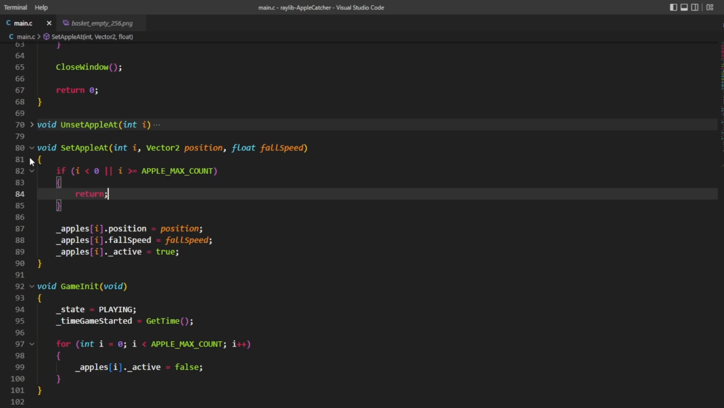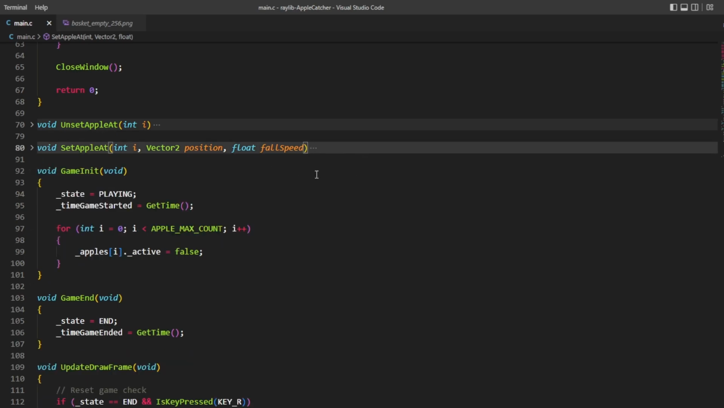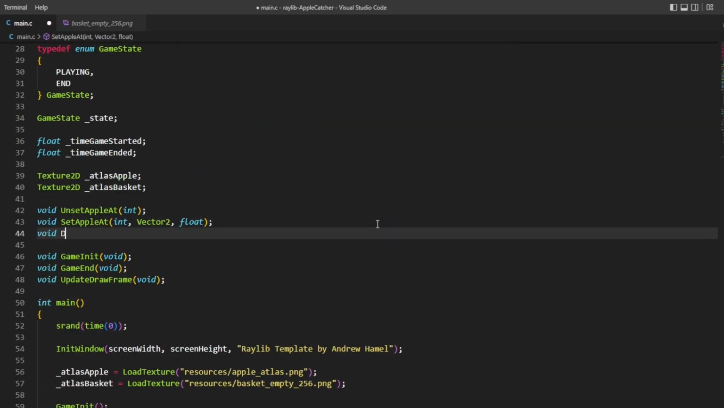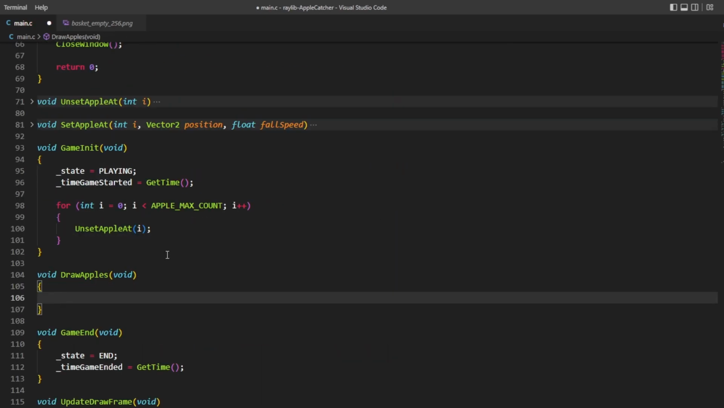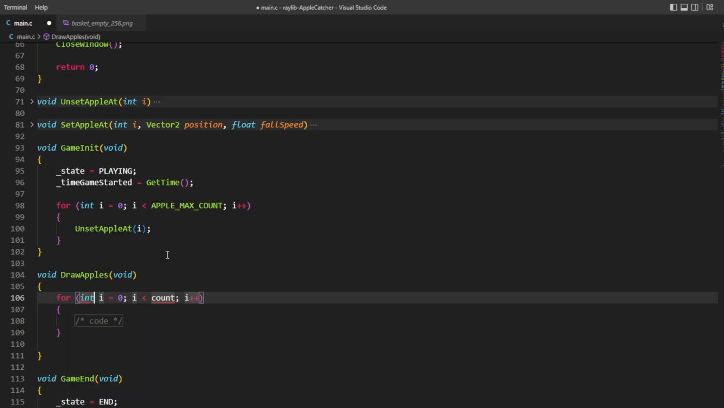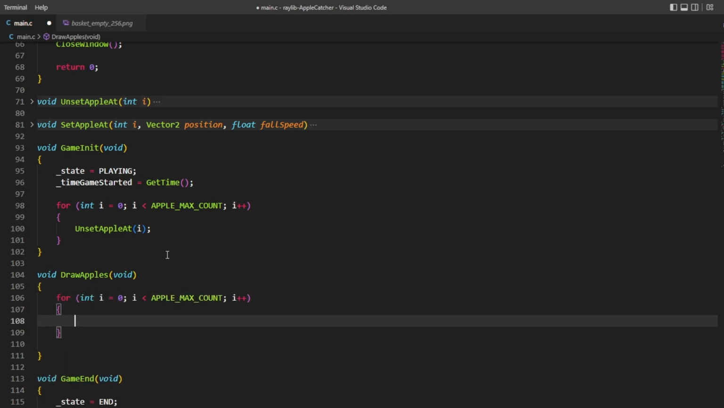So these functions are going to help us to interact with our list without needing to worry about having to manage the active variable. And now I can replace this with just unsetAppleAt. So now this loop in GameInit is even more simple. I'm iterating over all the possible slots and making sure that the apple at that value is unset. While we're working on utility functions, let's write another one. This is another utility function, and all it's going to do is iterate through the list of apples and draw them.